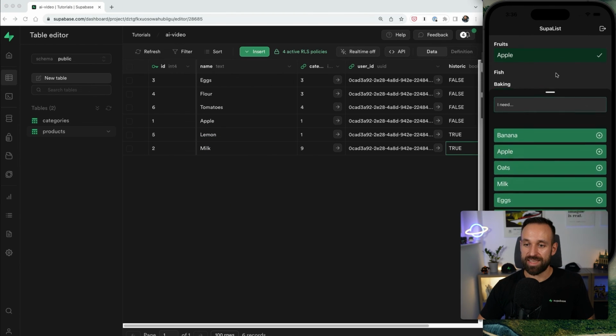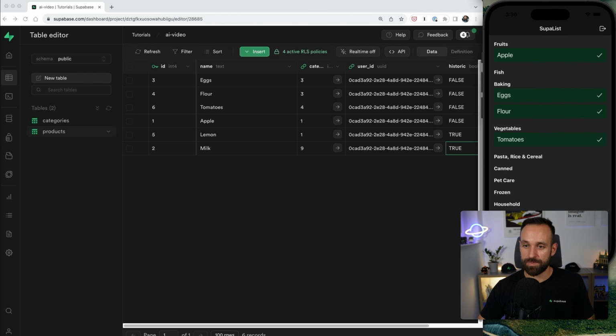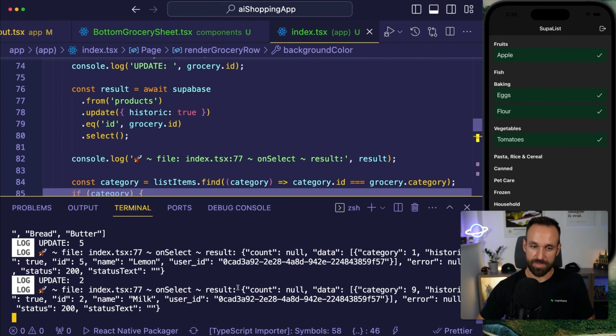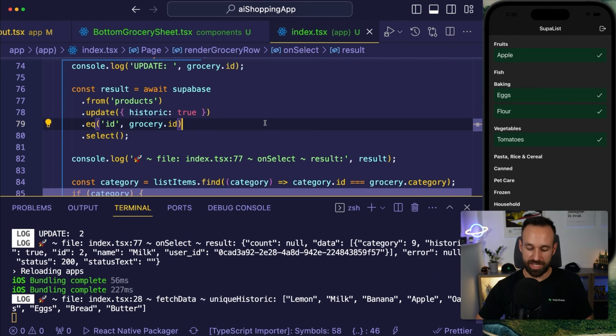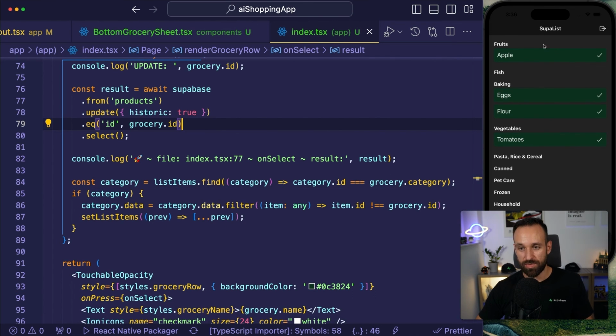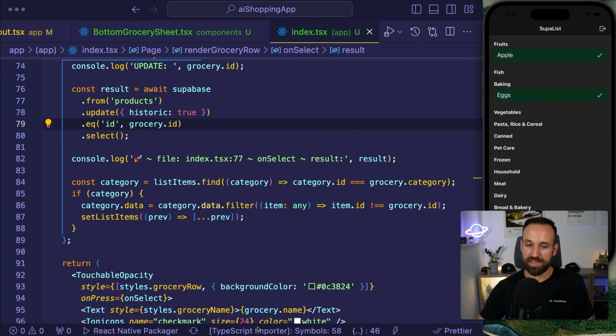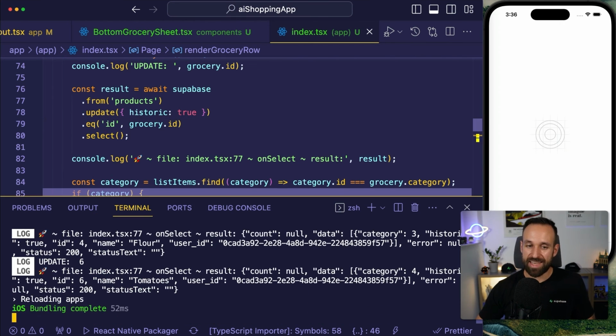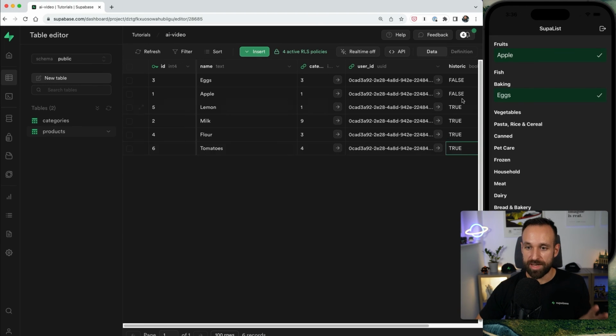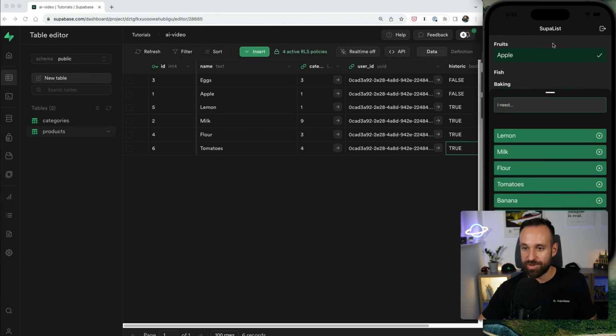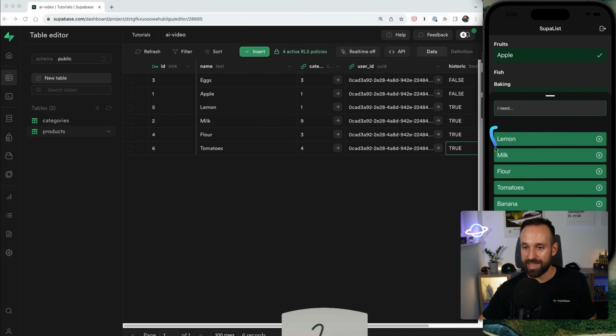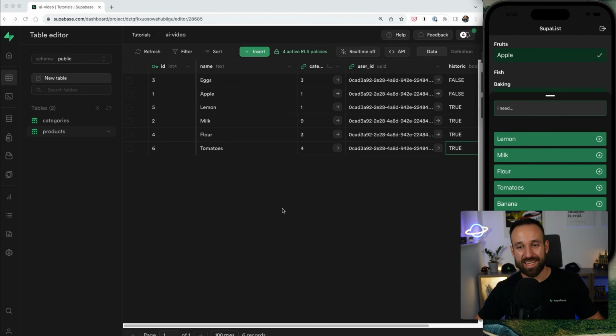Now, the interesting thing is, let's do a little refresh of the app. So the next time the user is using that application, still getting the list of all the stuff on that list. But if I cross out these other things, they will be added to my historic items. So they are now marked as historic true, which means they don't appear on the list. But if I go into this sheet, we see we have lemon here, we have milk, we have flour, tomatoes. So everything that was once added to my list will now be available again to quickly add this.